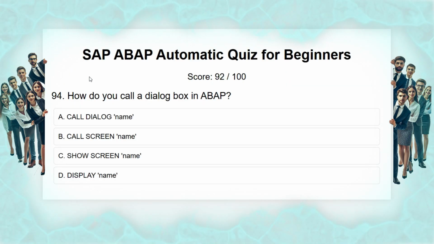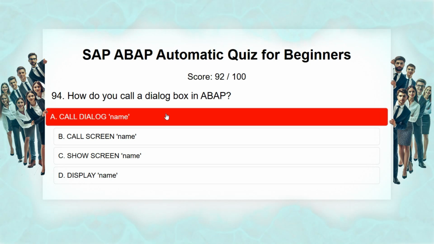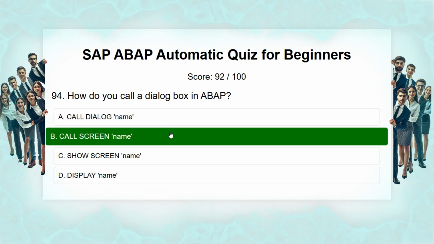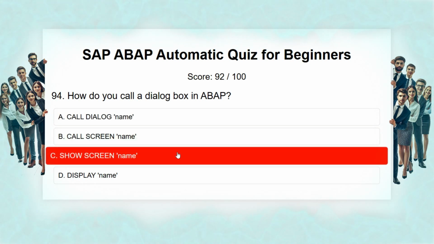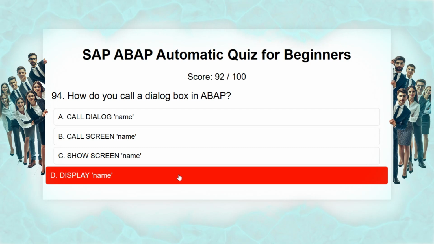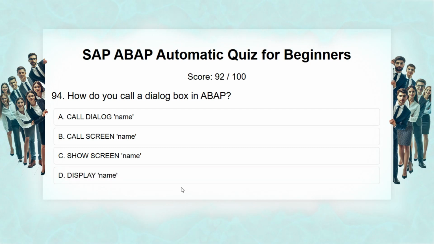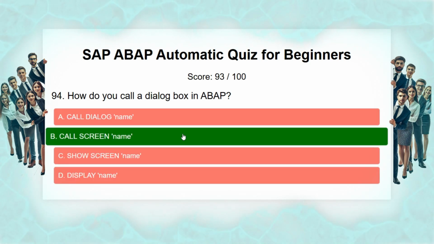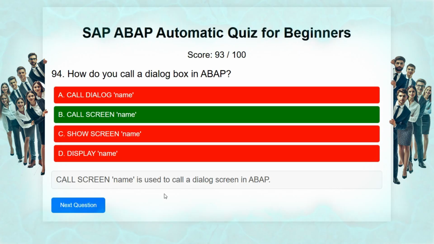94. How do you call a dialog box in ABAP? A. Call dialog name. B. Call screen name. C. Show screen name. D. Display name. Correct answer. Call screen name is used to call a dialog screen in ABAP.